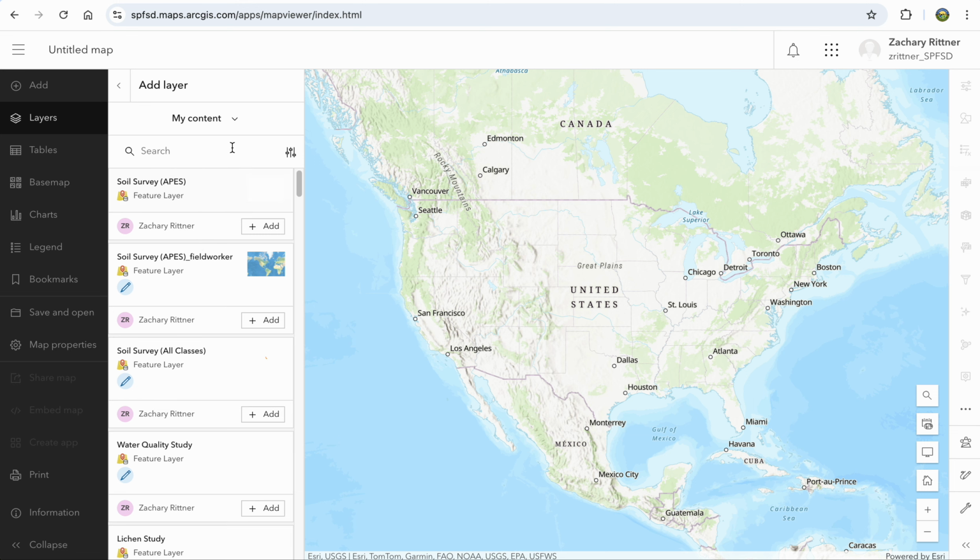Now notice right away it opens up my content, or I guess in your case, your content. I have plenty of layers and content in my account. You shouldn't really have any at the moment. So yours should be blank. It's okay if it doesn't look exactly like mine.